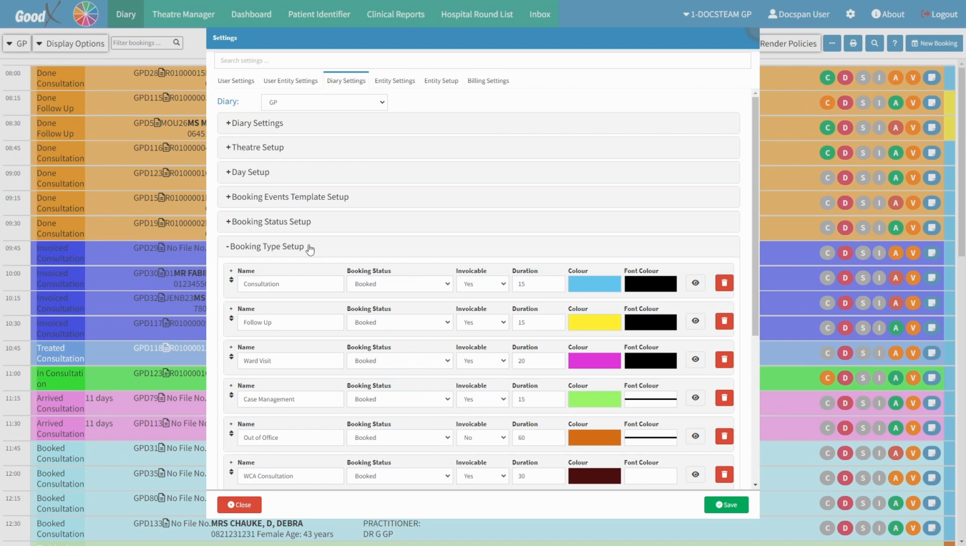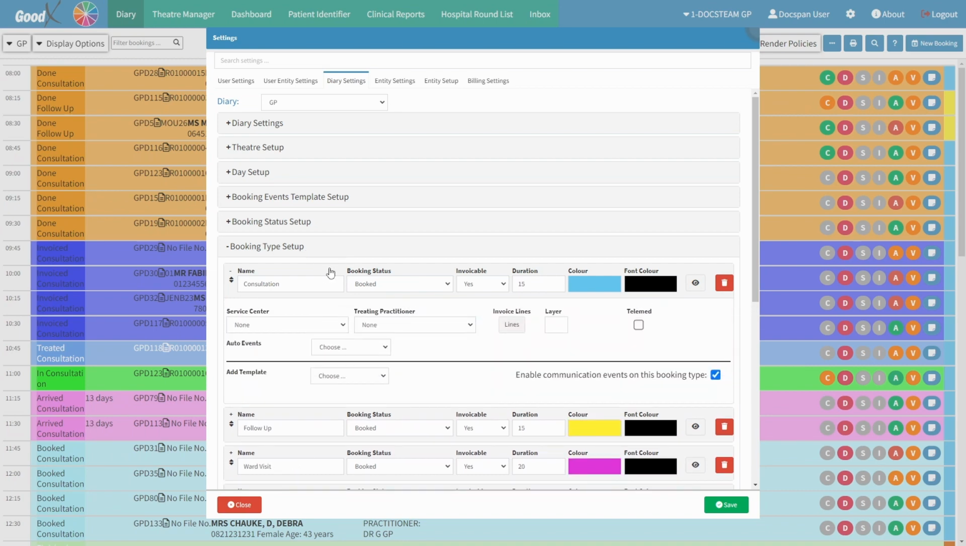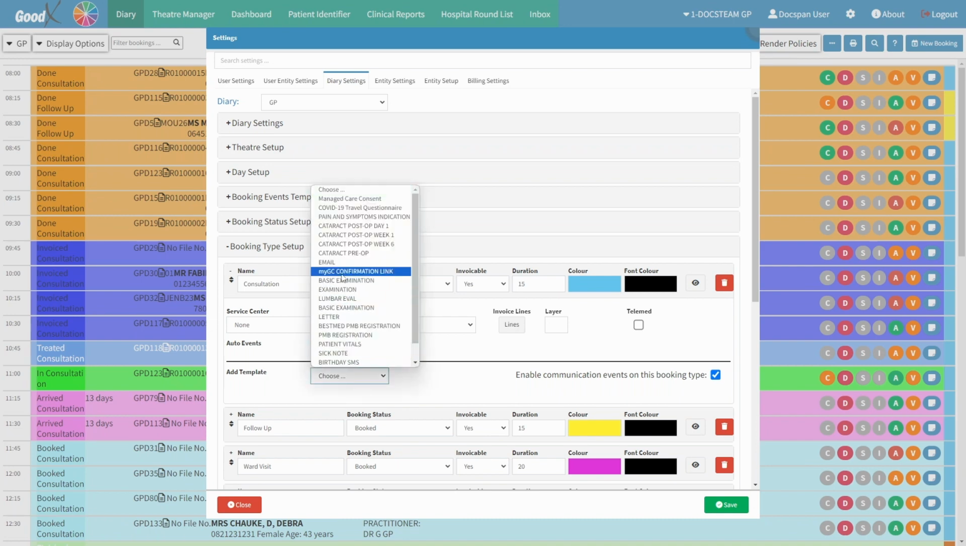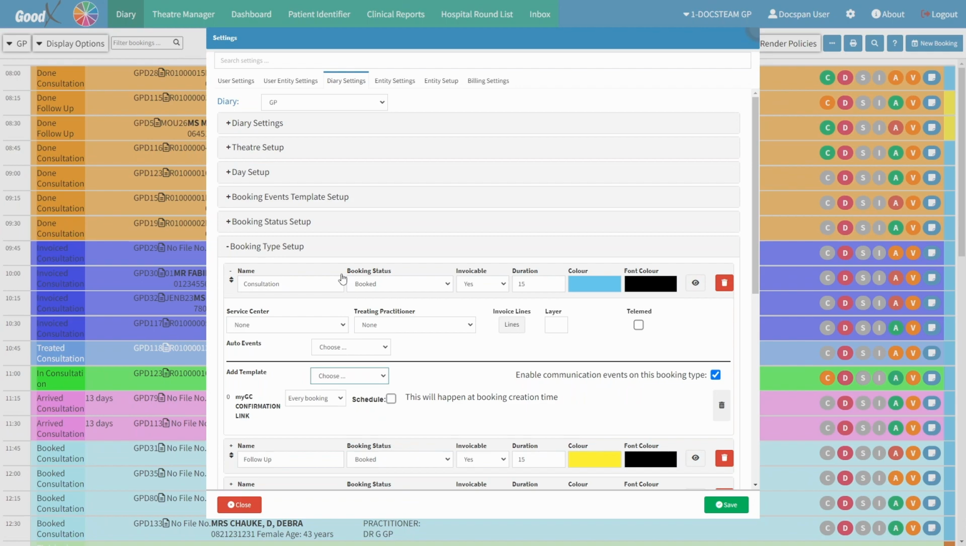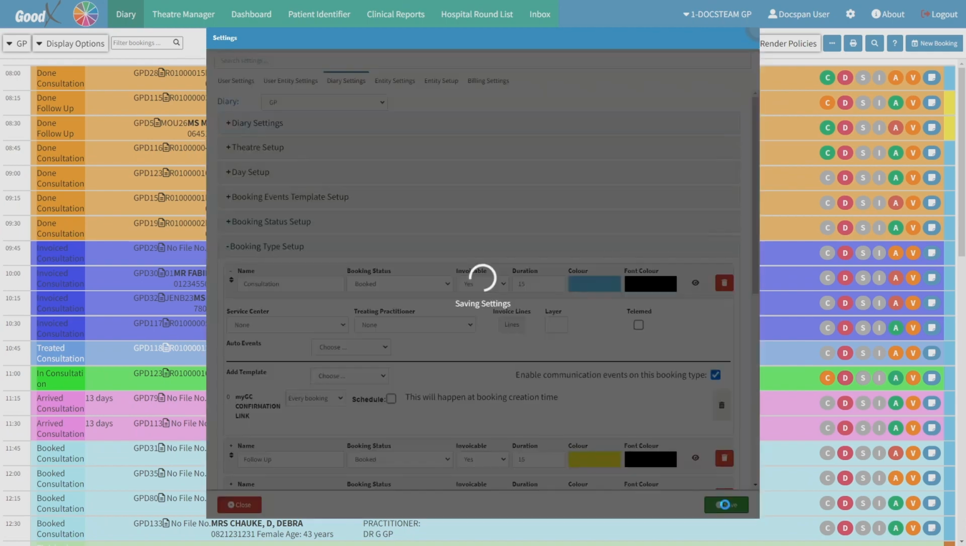For more information regarding the booking type setup, please refer to the booking type setup user manual linked in this video's description. Click on the panel of which booking type the workflow event template should be added to. Click on the add template drop-down menu and select the previously created workflow event template. After you made the selection, click on the Save button.